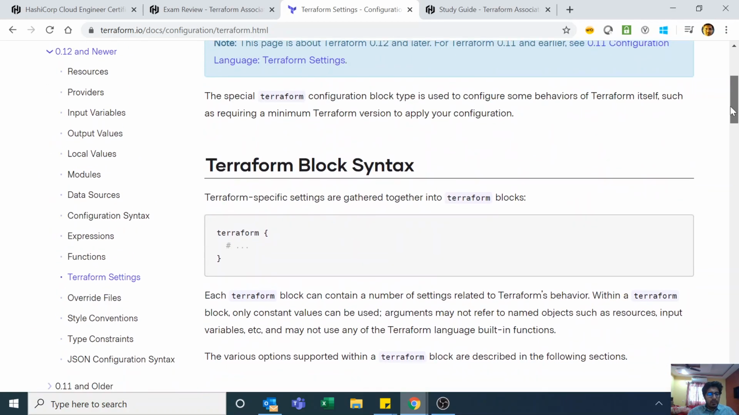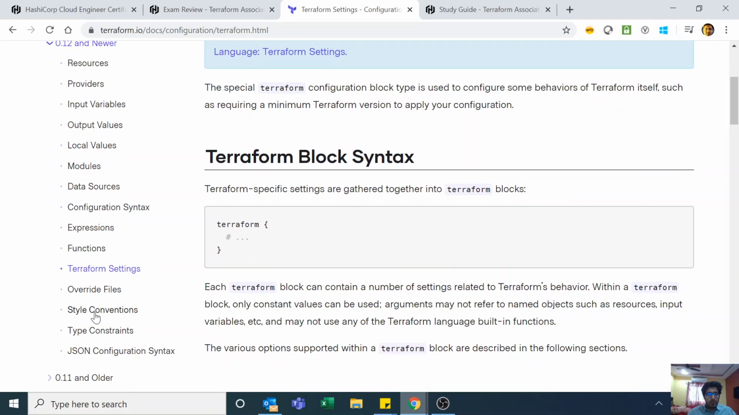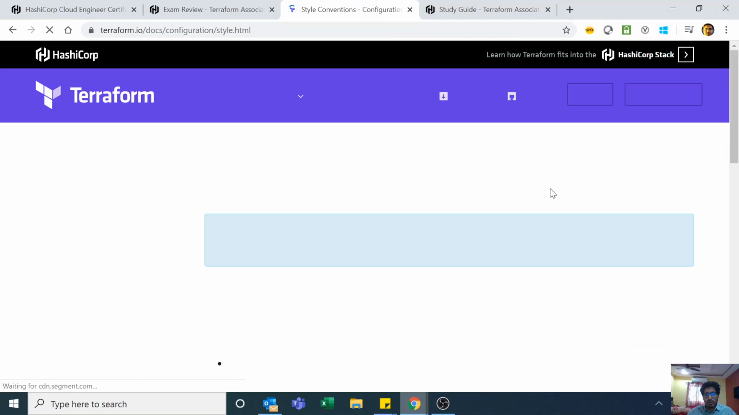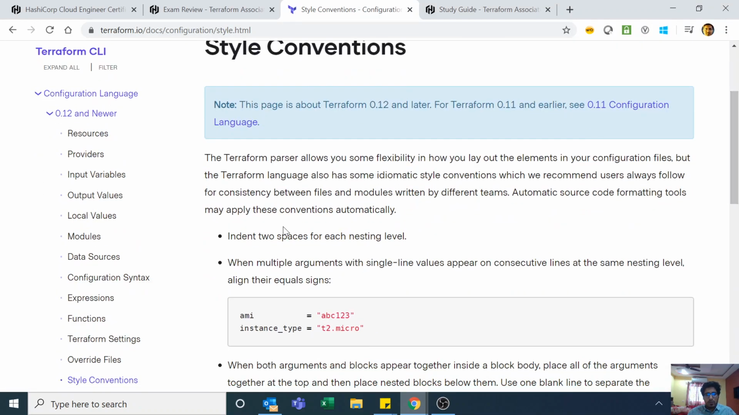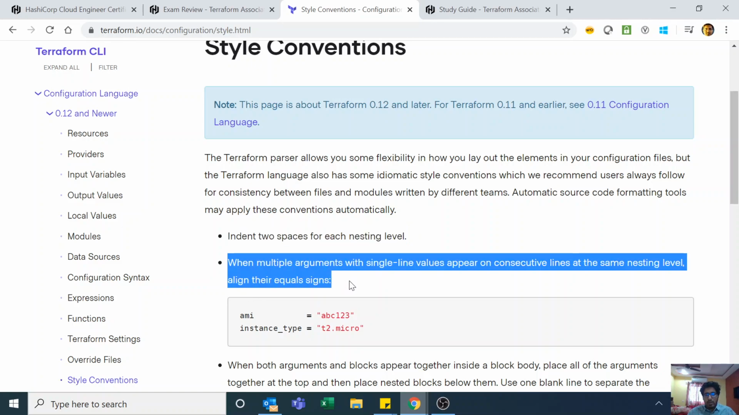Secondly, what you must know is the style convention. A few questions can come from the style convention. For example, you should indent two spaces at each nesting level. When there are multiple arguments with single line values, you should align their equal signs, and stuff like that.